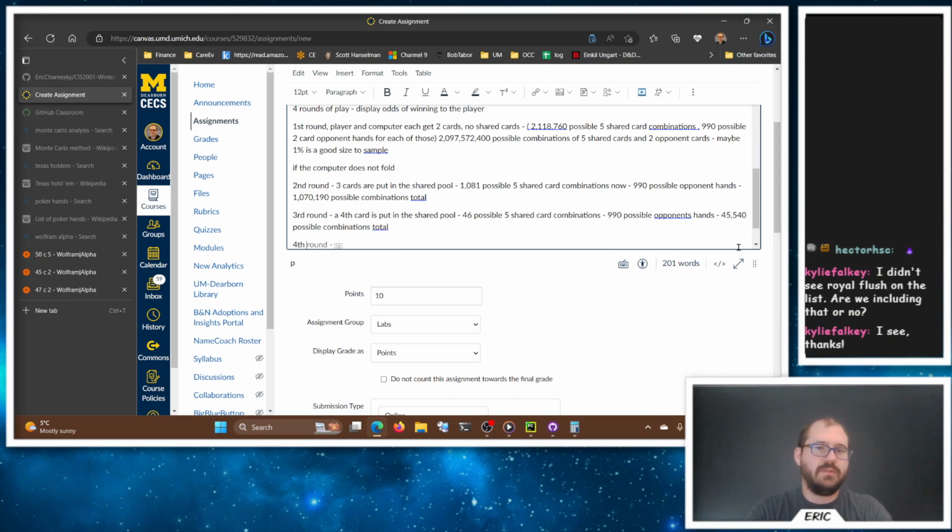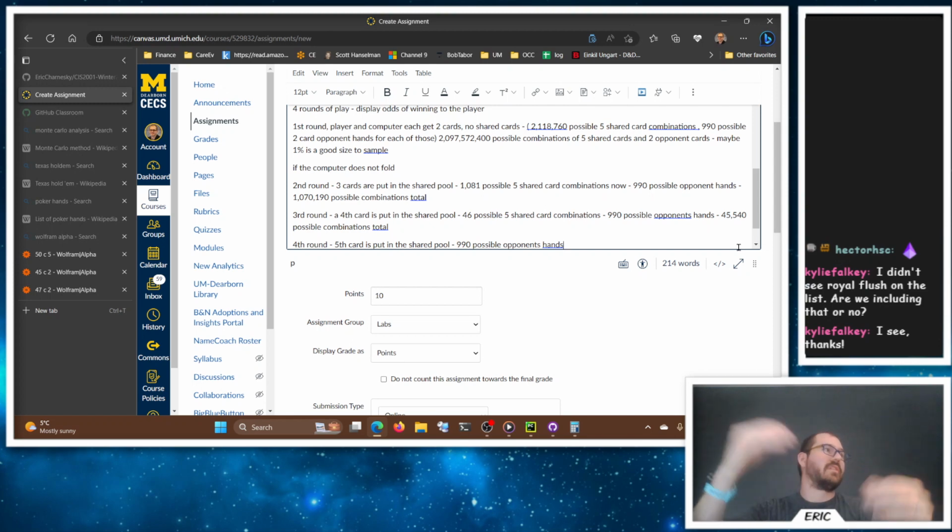And then the 4th round, the 5th card is put in the shared pool. Now we know what it is, it's fixed. Now there's only the 990 possible opponent hands we could have, and that's the only possibility now. So the amount of calculations we have to do gets smaller and smaller and smaller.